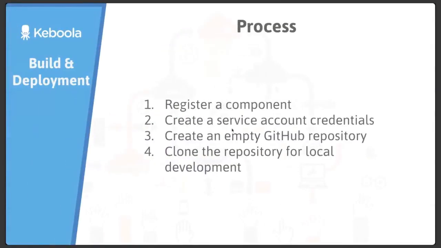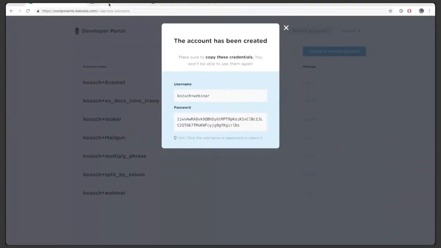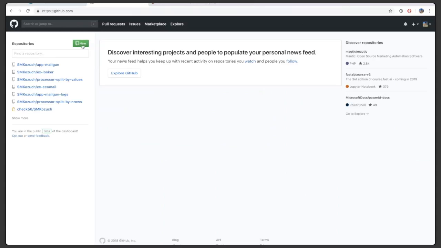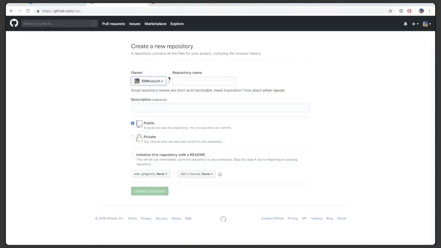Number 3 on the list is to create an empty GitHub repository. So let's navigate to my GitHub. Let's click on new. It's good practice to call the repository in the same way as the second part of your application ID. So in my case, it will be app/webinar-demo. We can initialize the repository with a README and create the repository.